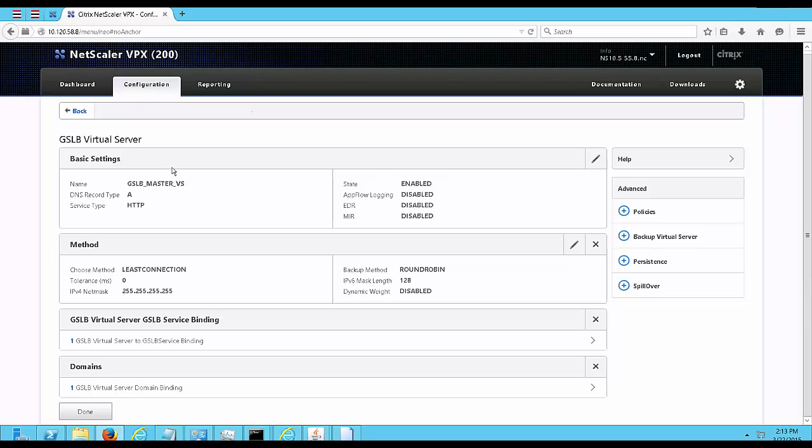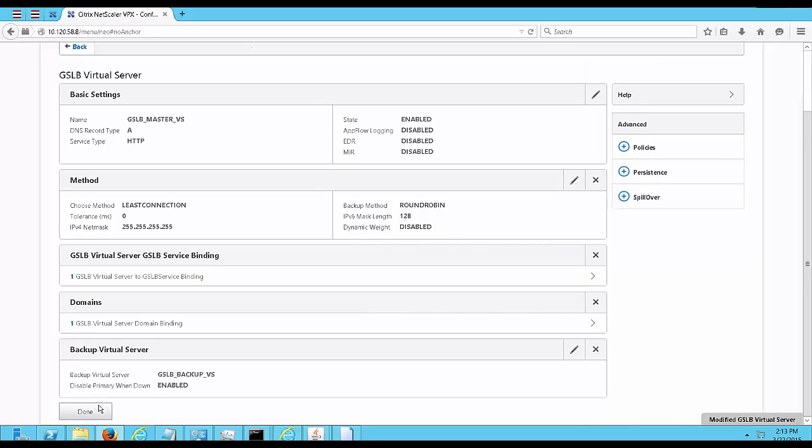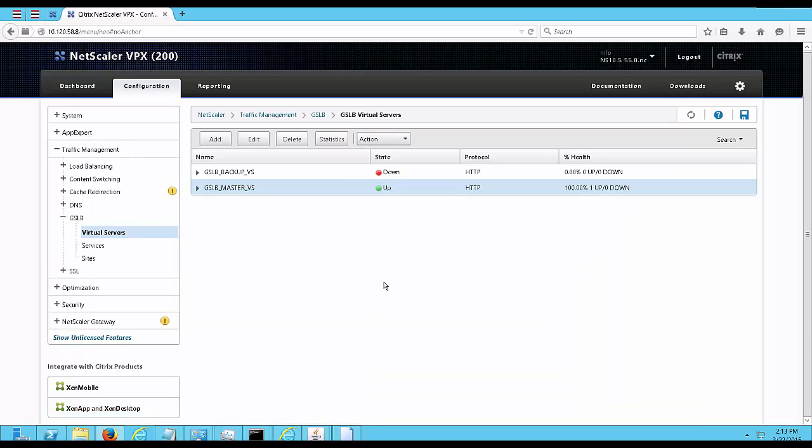Now because this is the master, we need to specify a backup virtual server. The backup virtual server goes back to the GSLB backup virtual server. We haven't finished configuring it yet, but then we can select it here. You also have the option to disable the primary when it's down, so you can fully use the backup. So we'll do OK and done. Minimal configuration stuff.